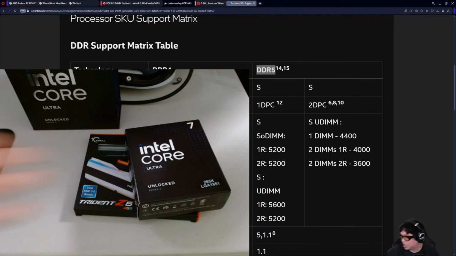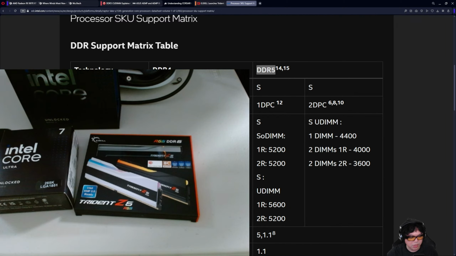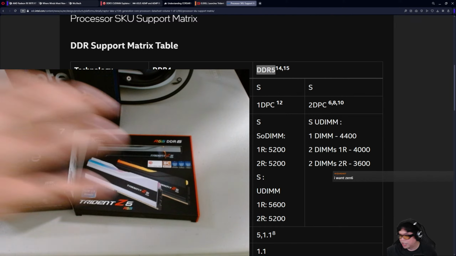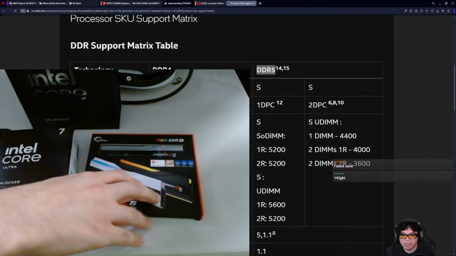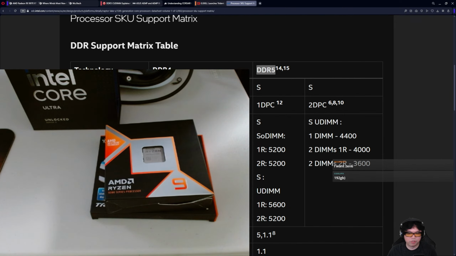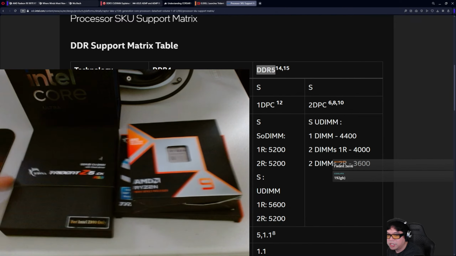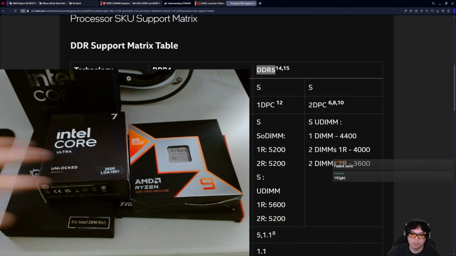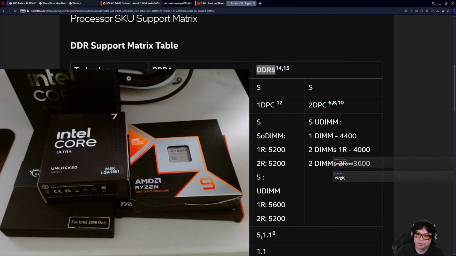But basically, guys, that's it. Essentially, I've got the 8000 kit, and that works with AMD. And then we have CUDIMM at 8200, and that works with Arrow Lake. Those are the memory platforms that we will be looking at in the future.